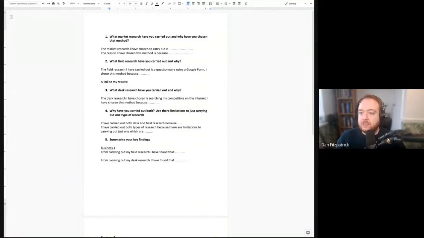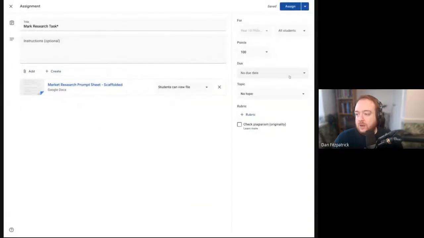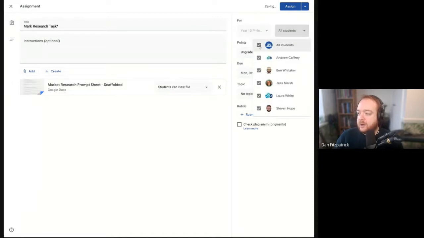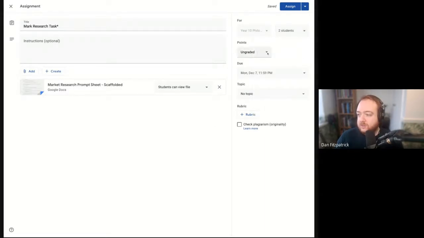So I'm going to go back to the Google Classroom and give it the same due date, same time, ungraded. This time I'm going to click off all students, and then select just Laura and Stephen at the bottom there, the students who I want this scaffolded version to go to. I've just selected them, and as a confirmation at the top it says 2 students, yep. And I'm going to click Assign.